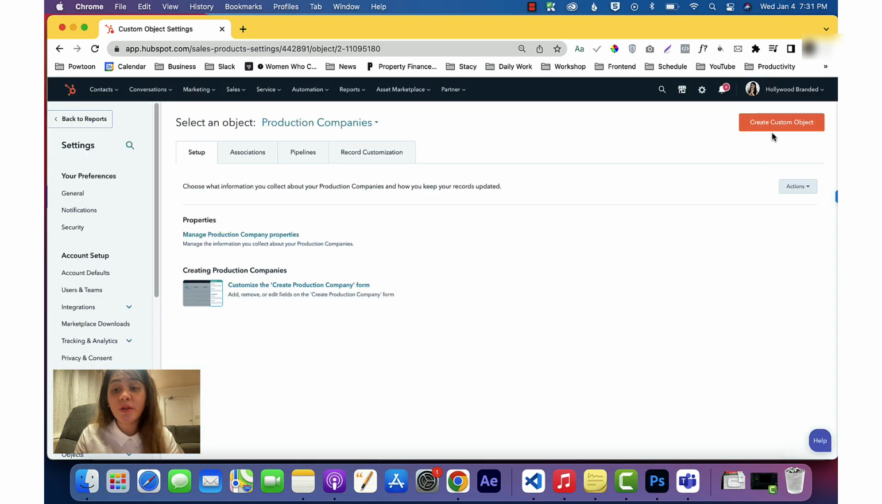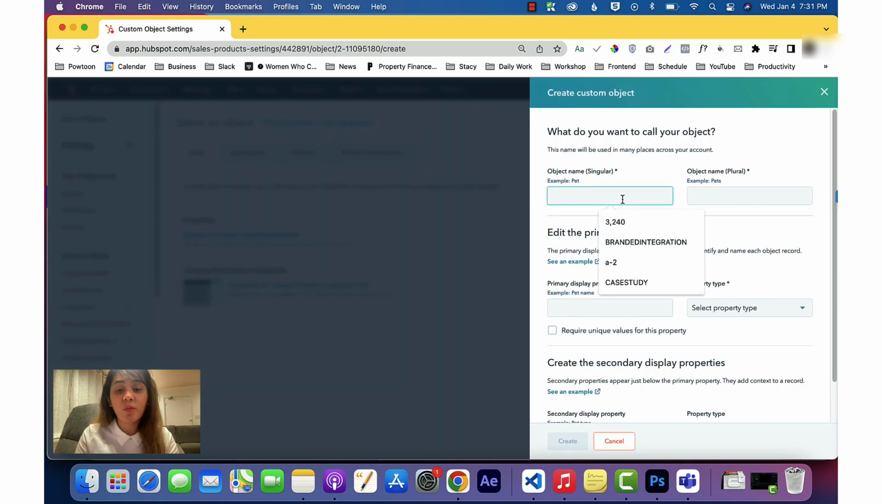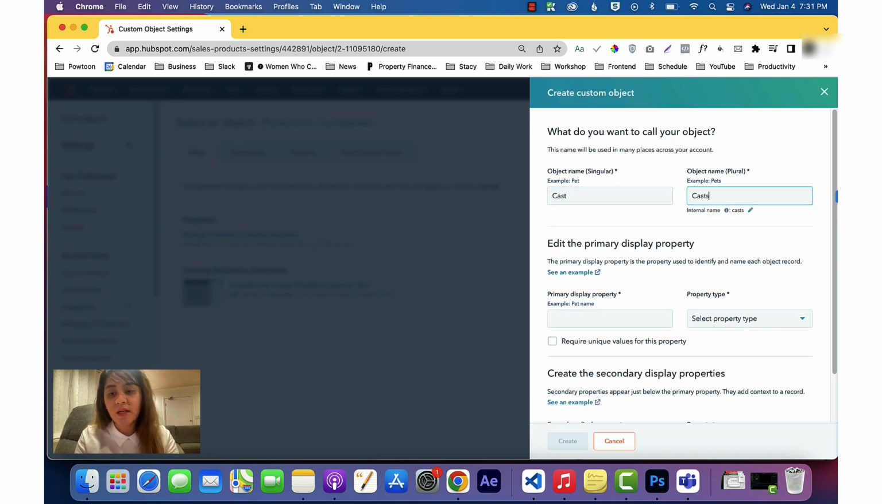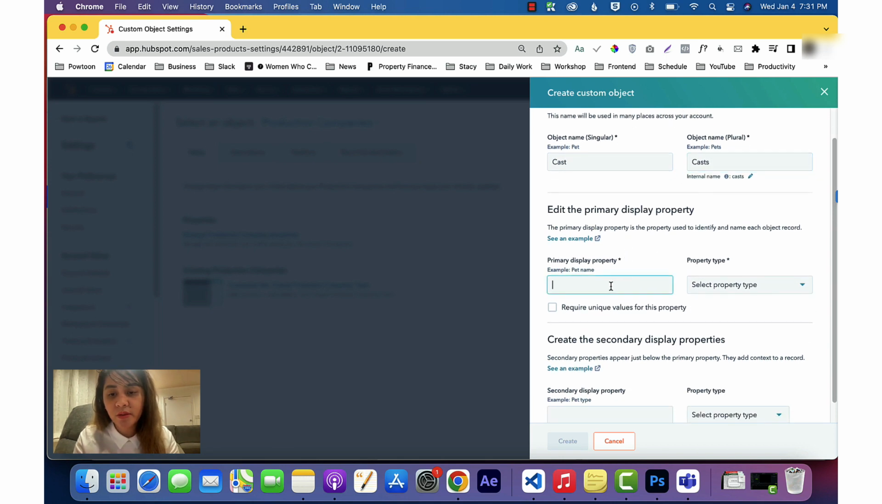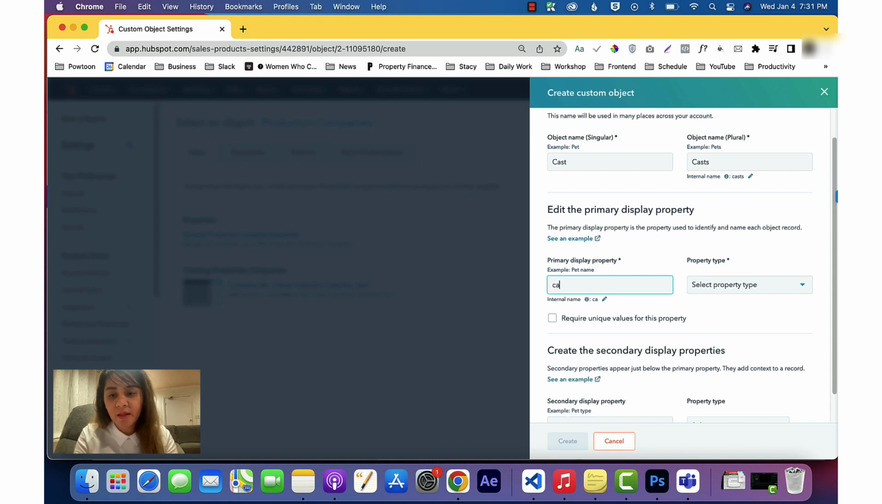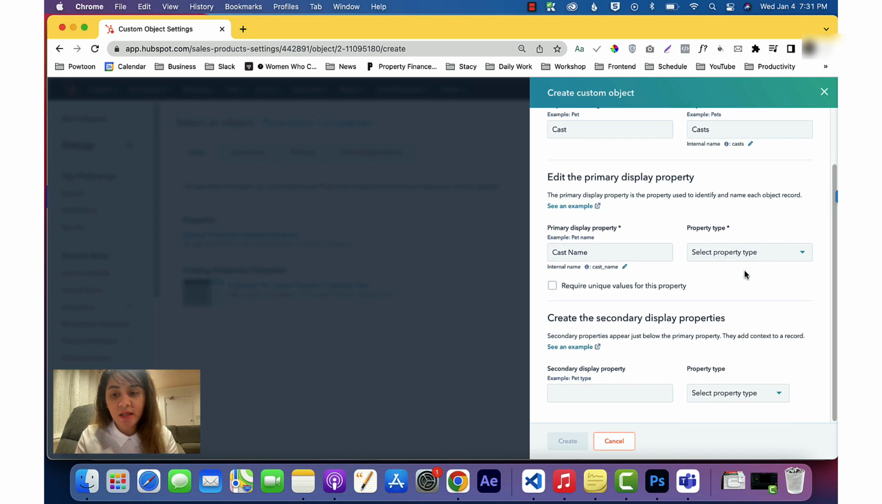So again, you click on create custom object and fill in the name of your object, obviously. So let's say cast, and singular for that, and then let's put in cast for the plural, and let's call this one cast name. And then you want it to be a single line or a number. So that's obviously a name, so I'm fine with a single line. And then yeah, this is a required property.